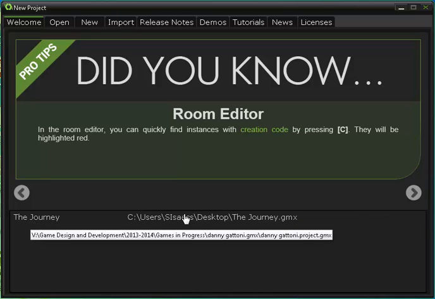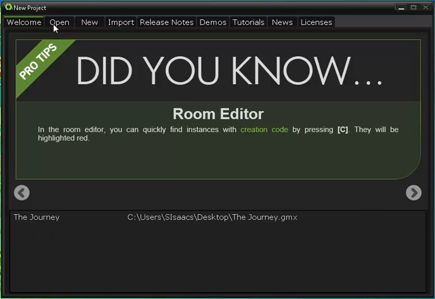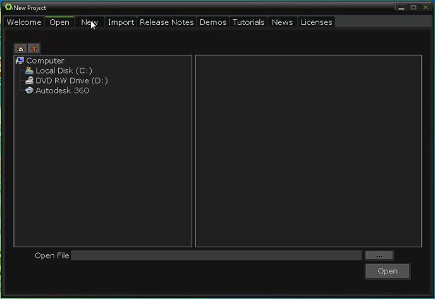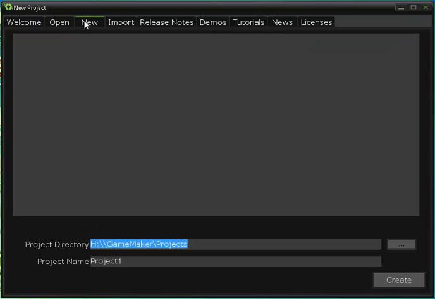Any existing projects will show down here, and here are some areas where you can open an existing game file, create a new one, and if you notice down here, it'll ask you for the directory and the project name where you want to place this. Just keep in mind, when you save a project in GameMaker Studio, it will create a directory, and all of the assets, objects, backgrounds, everything will be stored in that folder.